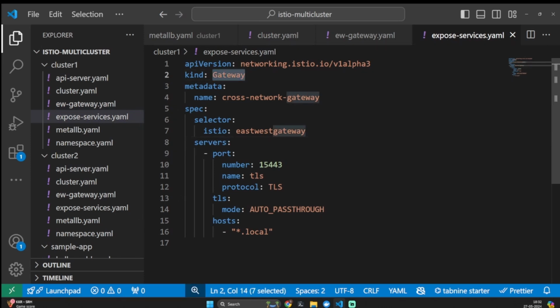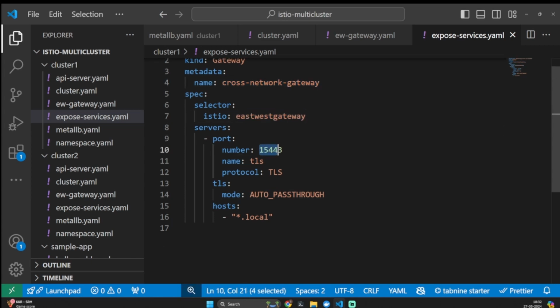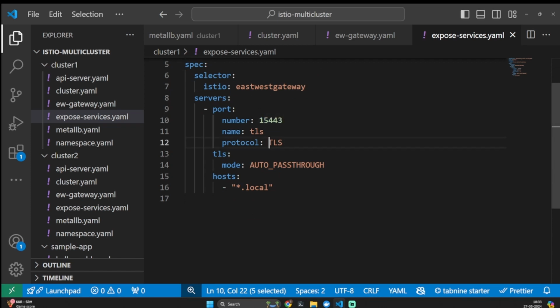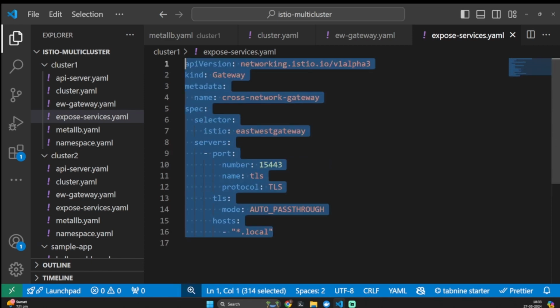So here the kind is Gateway, metadata name is cross-network-gateway, selector is east-west gateway, port 15443, and protocol is TLS. So services behind the gateway will only be accessed by services within a trusted TLS certificate. So we are using TLS. TLS mode is AUTO_PASSTHROUGH and host is *.local. So with this configuration, we will expose the services.